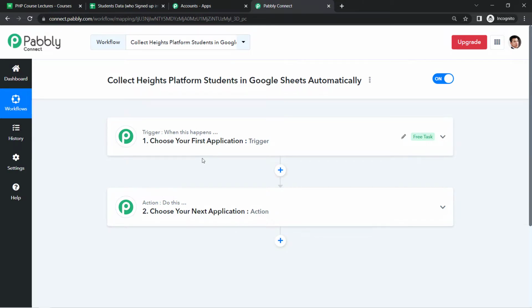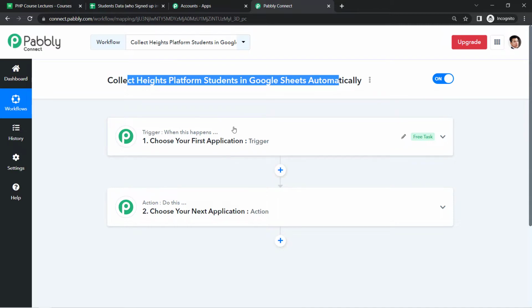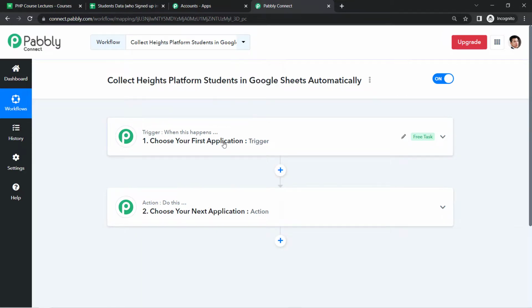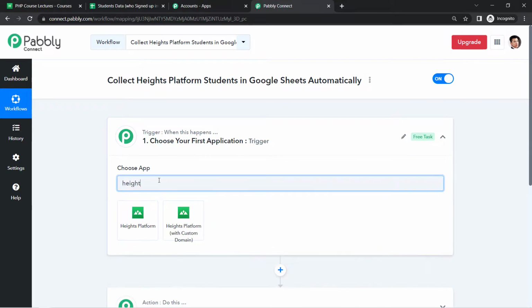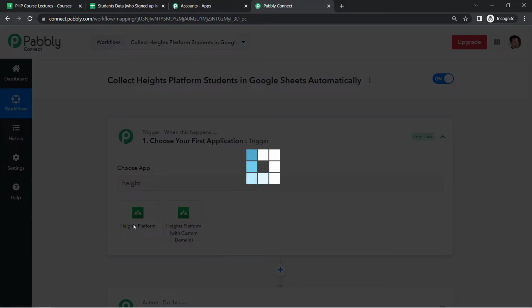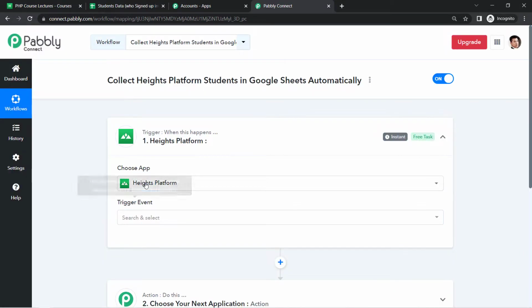Understand with an example: whenever a sale happens in a payment gateway application, let's say, send an email via Gmail application. According to our use case, whenever a student signs up in the Heights platform application, automatically add the same student into the Google Sheets application. So this is how we need to select the applications in which we are setting up an automation. Since we are collecting the data of Heights platform into Google Sheets, the trigger application will be Heights platform.